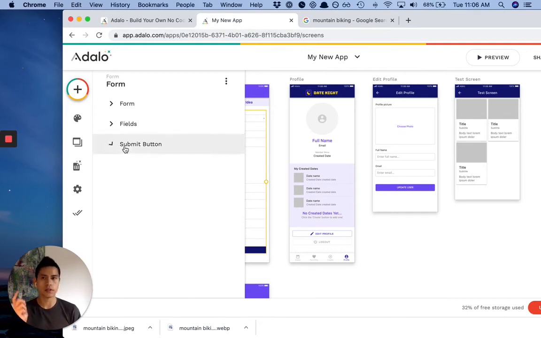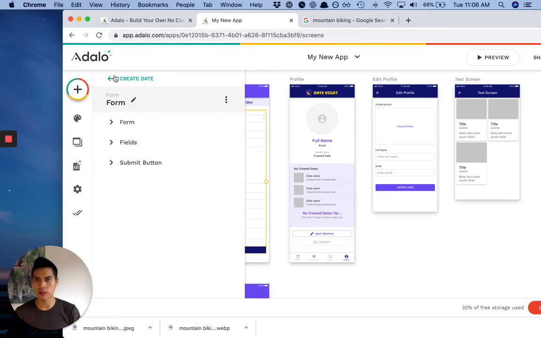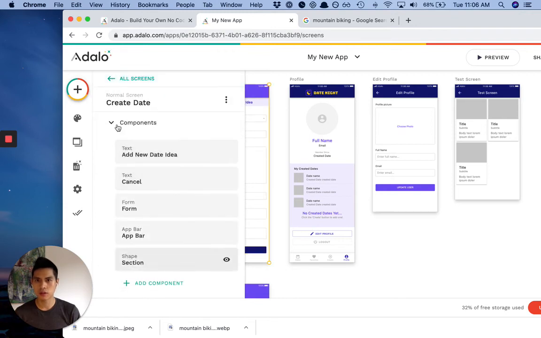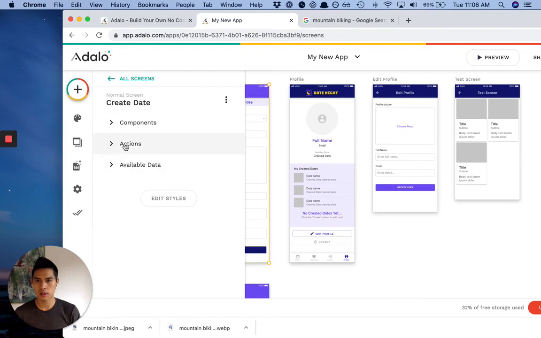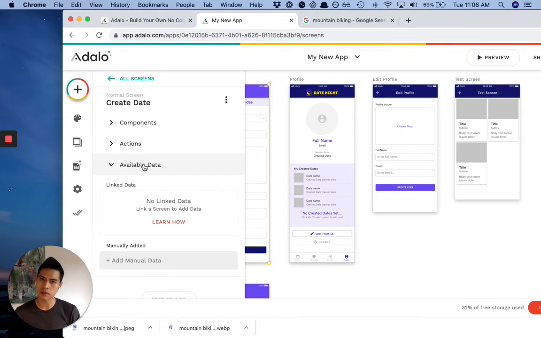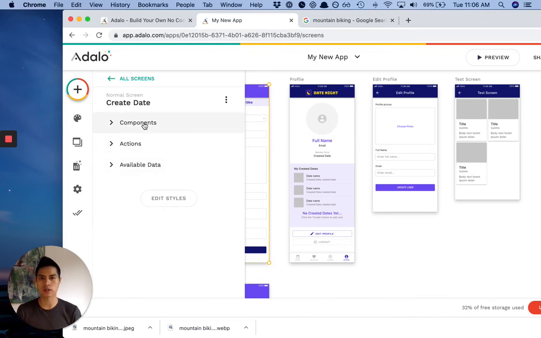Like, you have actions when you load the screen initially. Here. I'm not quite sure what this available data is. No link data, like a screen to add data. I'm not quite sure what happens here because I do know that within the components, if it's a list, you can actually pull in the data there. So I'm not sure what the available data is. I'll have to look into that.